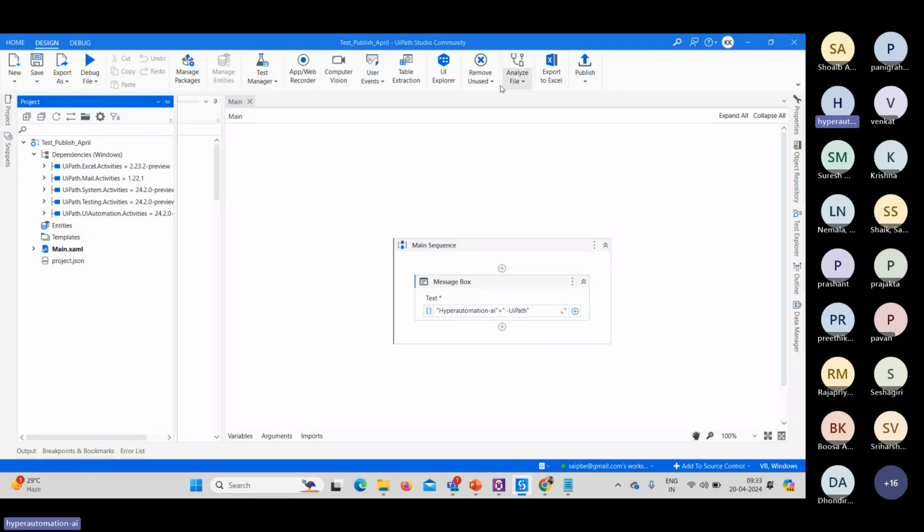Okay, and also we have something called remove unused workflows, variables, arguments, dependencies, imports, or screenshots, which will help make sure that if there is something not required in your process that you created during development, you can delete all these unwanted things during your upload into the Orchestrator. So which can also help make your file much lighter. Okay. So these are the two best practices we'll try to follow.